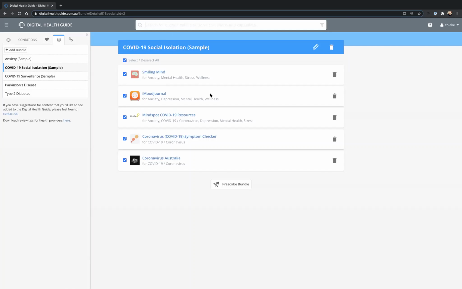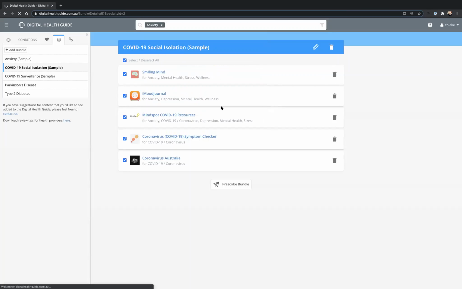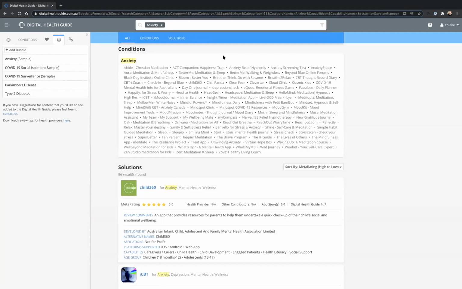Just lastly, I want to show you searching. So if I start typing ANX for anxiety, I select anxiety, press return, the Digital Health Guide will now run a search for all the apps that are for anxiety. I think that's relatively straightforward. You can see that there are 96 of those.